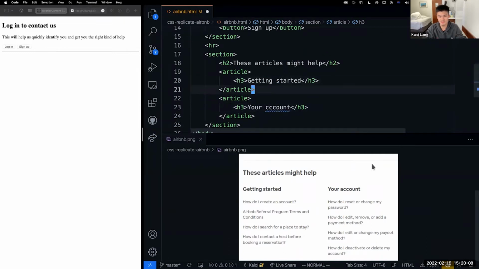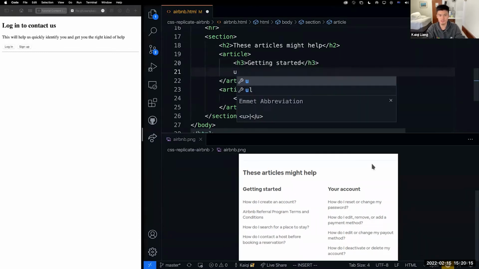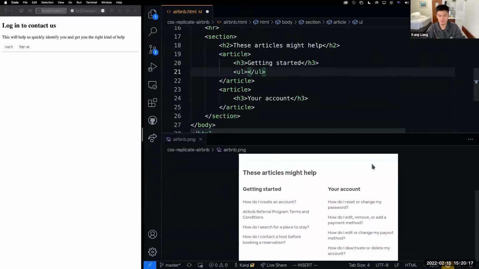Lowercase for some reason. Okay. And then we have a list. So you can use an unordered list, UL. Unordered will give you a dot point by default.